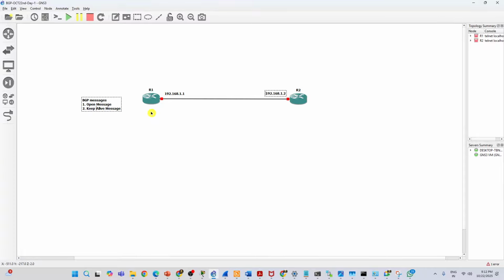Keep alive means always alive. Next is the update message. Another one is the notification message. Very important.